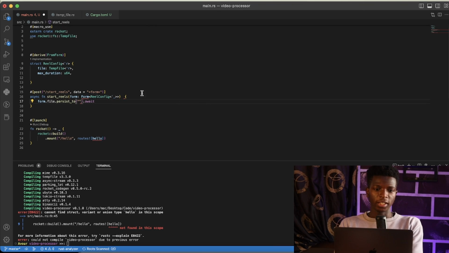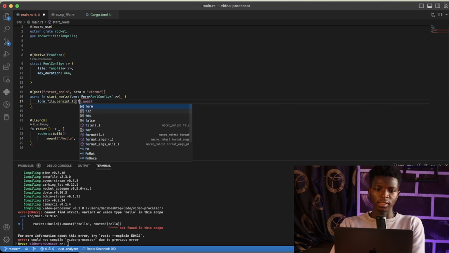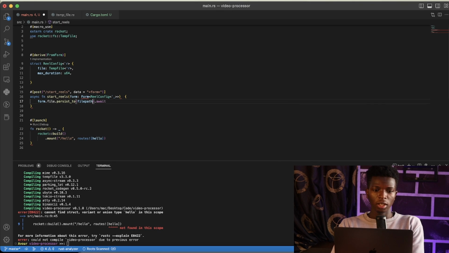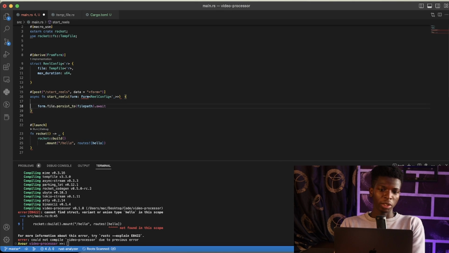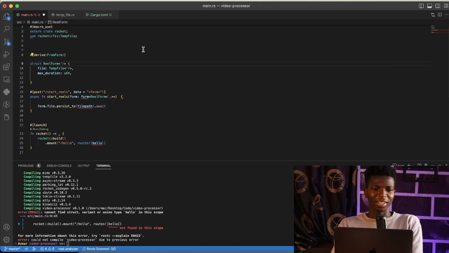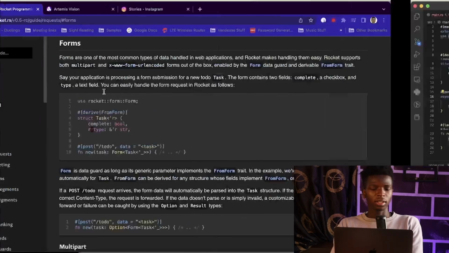So guys, like you see, we have to persist this to a particular file path. So what the file path is, we'll talk about right now. But first, before that, I want us to change this to a Reels form, because it's kind of like a form that the user is passing, so that's better. You can see the form here is not imported, so I can't auto import that now.